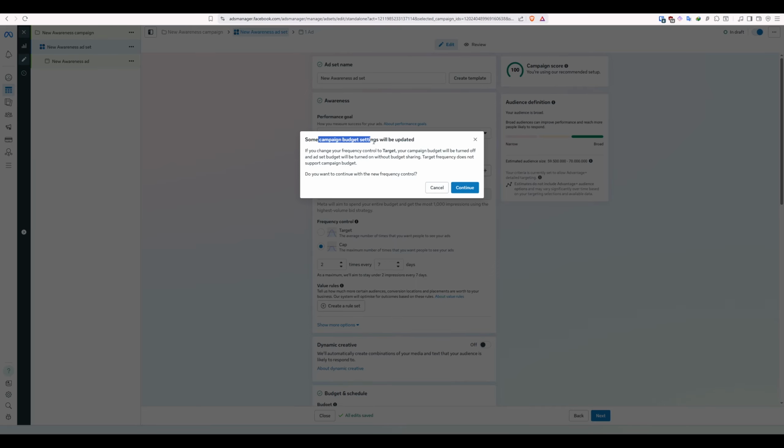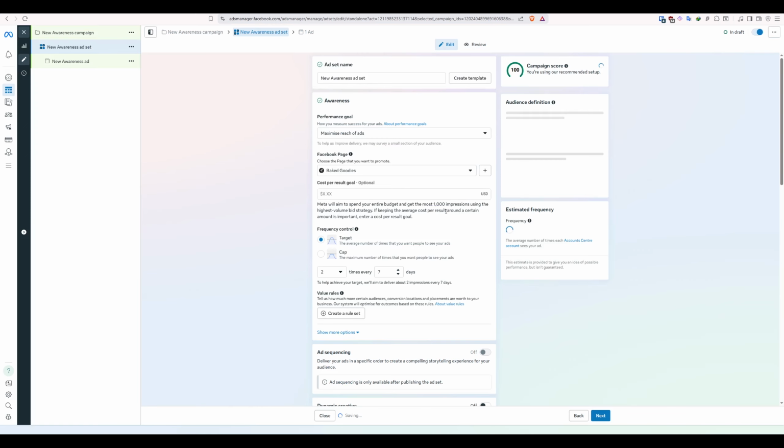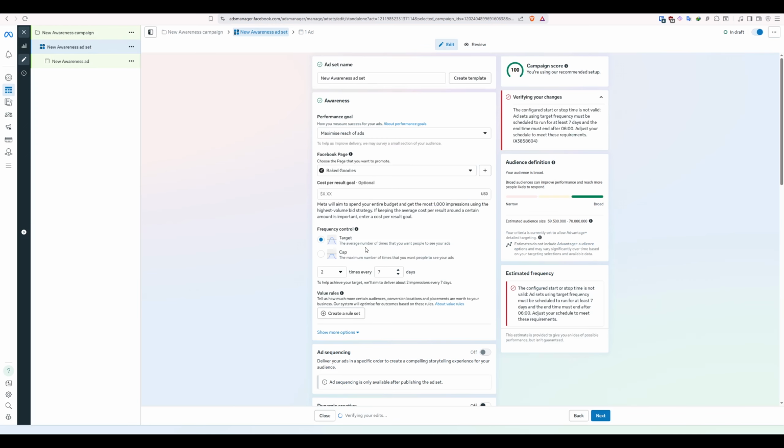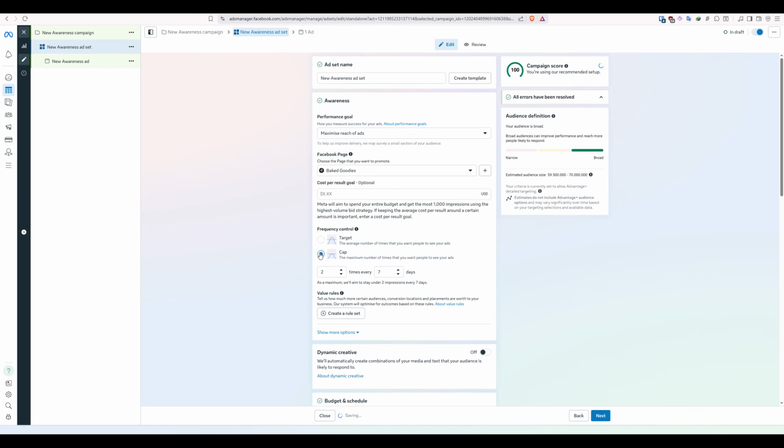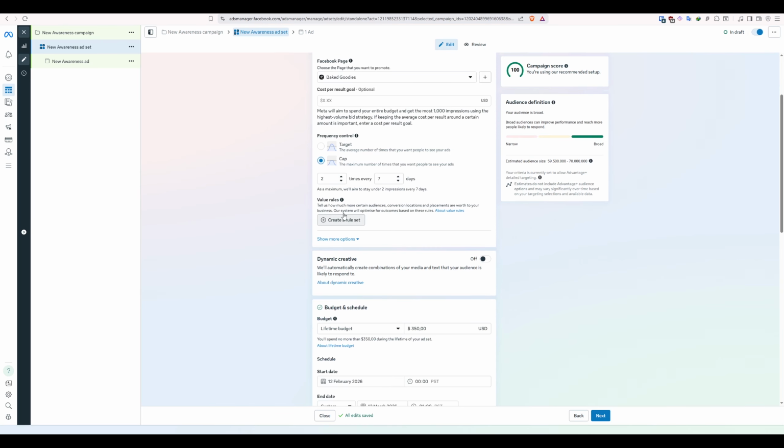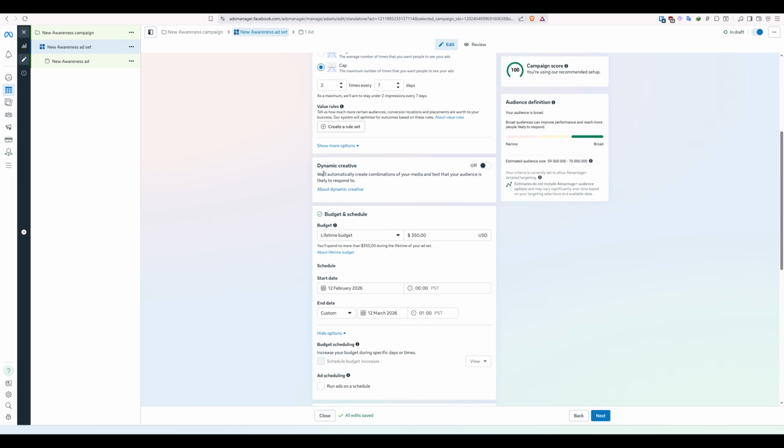Here you can see some campaign budget settings will be updated. That's fine. If you go with that one, boom. So now we've selected that. You can go ahead and select the frequency of the ad itself. It totally depends on you. You can also add some rules, but we'll leave it as it is.